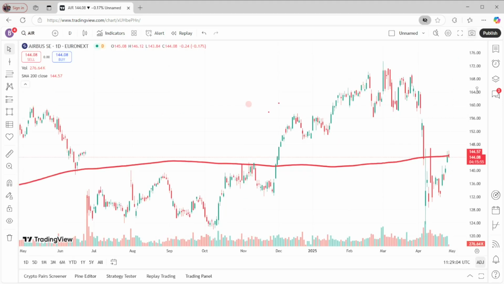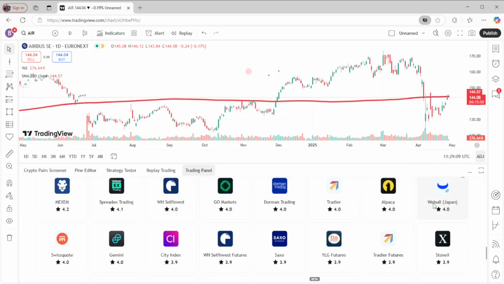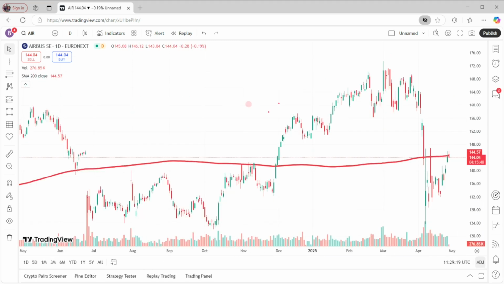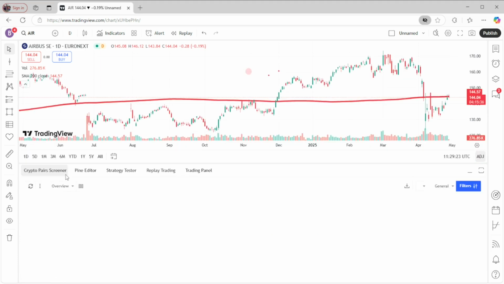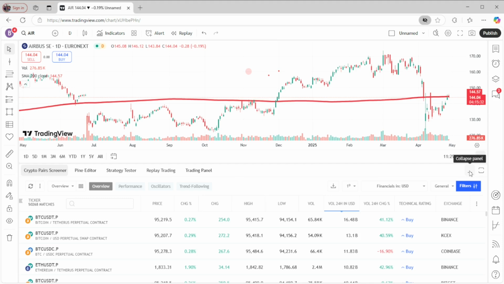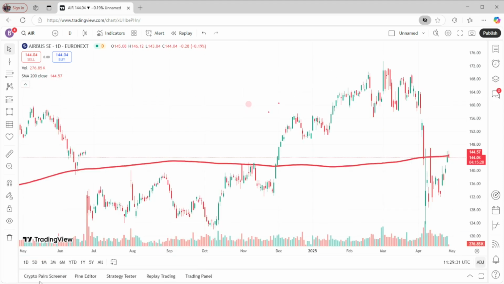So we will minimize it, and this is basically for opening the panel. Okay, I use Saxo in Europe, so I can still trade with TradingView, but I'm using Saxo directly because we are basically down here. So it's the same thing here. Crypto pair screeners, they will show you everything down here. Okay, Bitcoin, or if you're trading crypto, you go back, Pine editor.